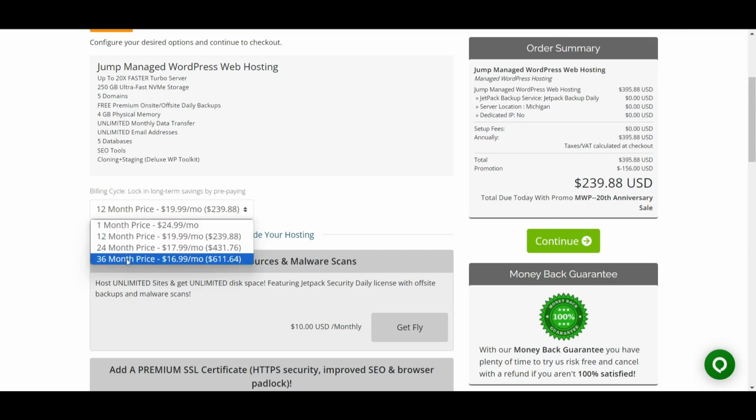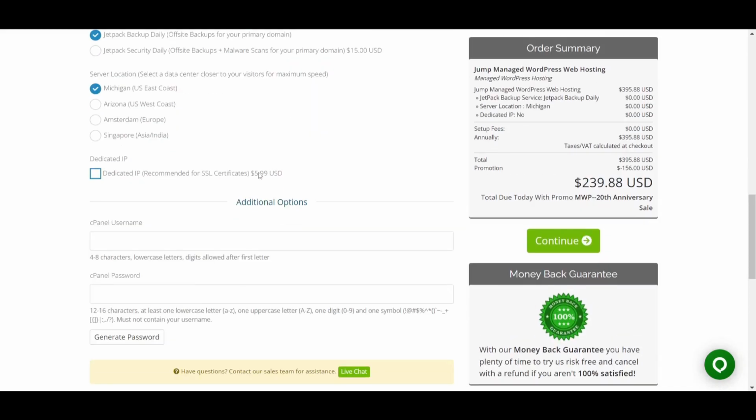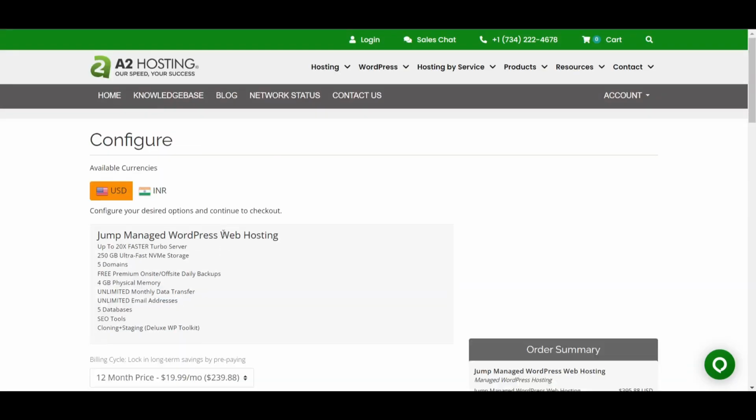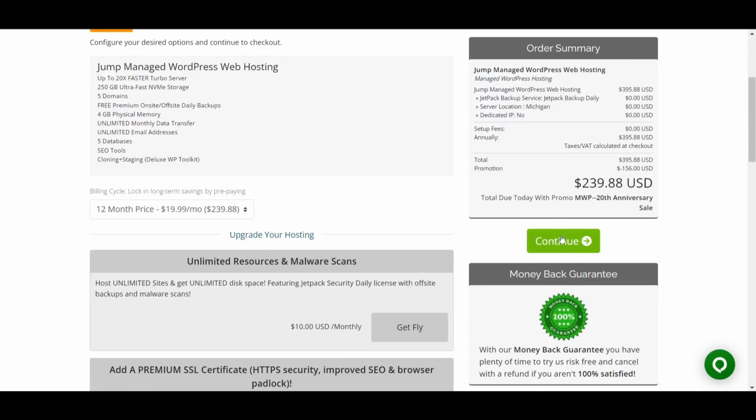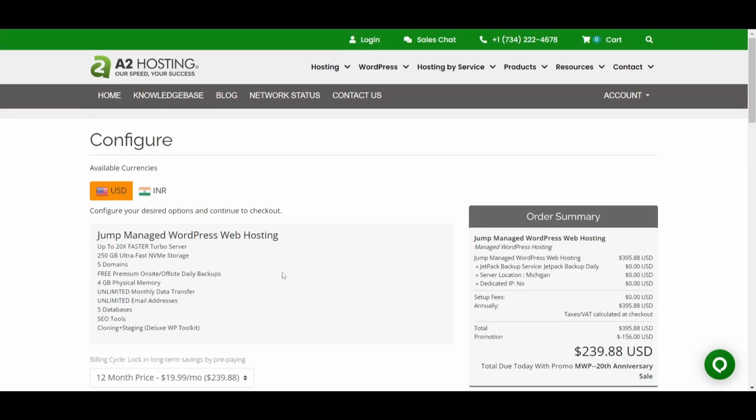Actually the 36-month plan saves your money, that's $69.99, and the 12-month plan is $19.99 per month, so approximately $20. Yes, and you will get this plan right here. And after filling out this form, you can buy this plan. I don't want to buy it, that's why I can't show you how you can buy it.